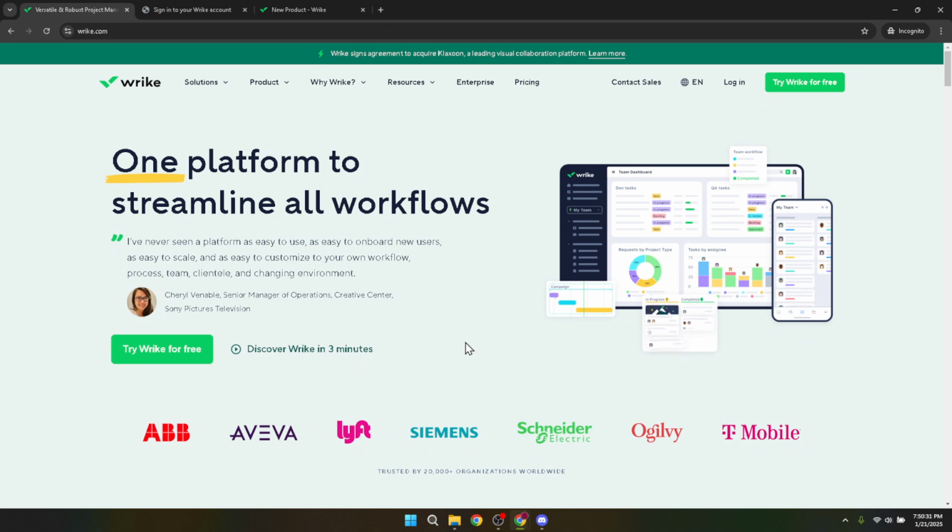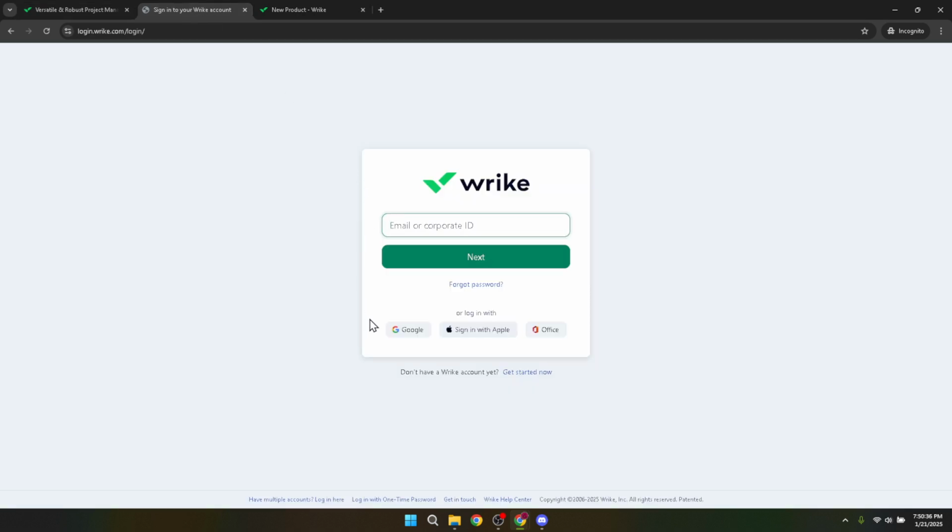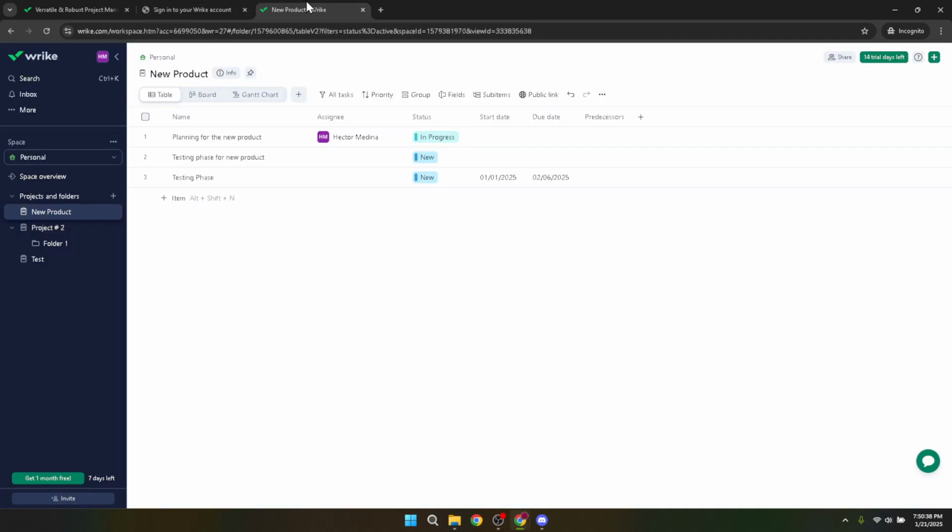Head over to the Wrike website and locate the login button. You'll find this at the top right corner of the home page. Click on it and you'll be prompted to choose a method to access your account. If you typically log in using Google, click on the Google option and select the account you wish to use for this process.